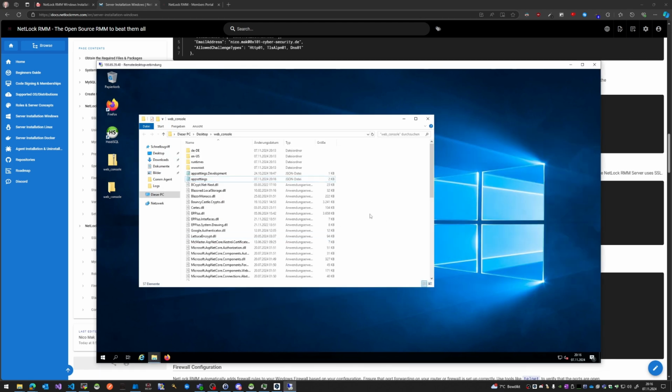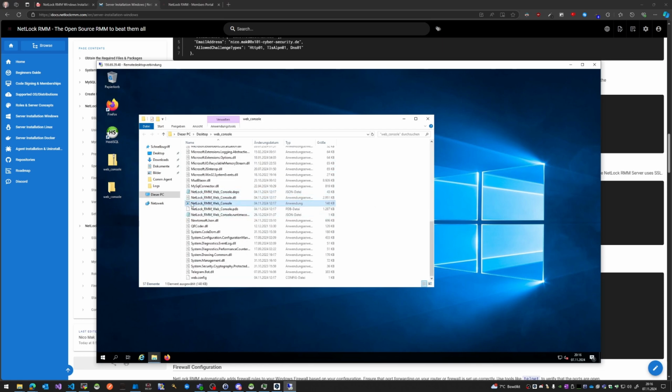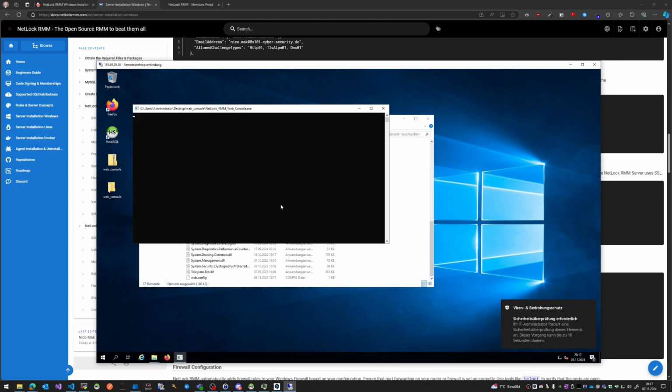Now basically everything is prepared. We just need to execute the console. So look out for NetLock RMM web console.exe, right click, and then execute as administrator. Now that's just Defender doing a quick check, and it's running.